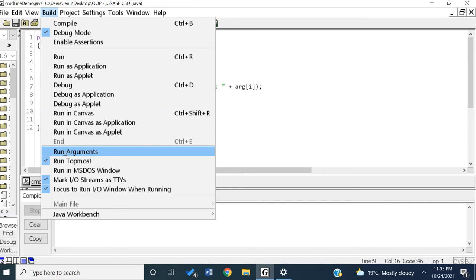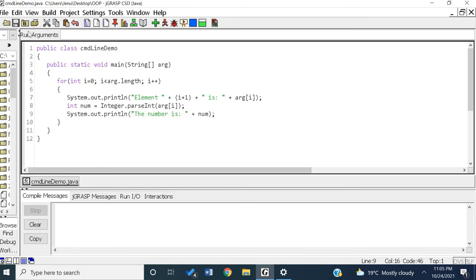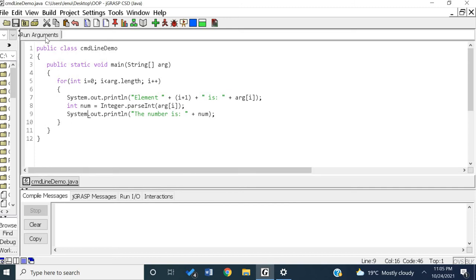When you click on Run Arguments, kindly note that there is a small window with a text field known as Run Arguments. I will now type in my numbers, let's say 12, and each of the arguments that you want to enter has to be separated with a space. So 12, then let's say 34, 56, 78, and 90.